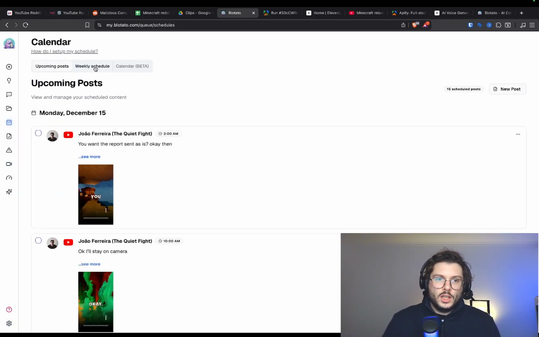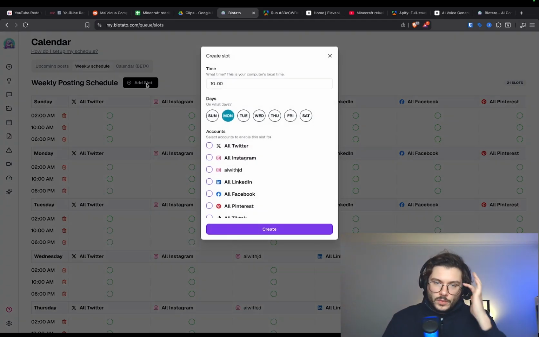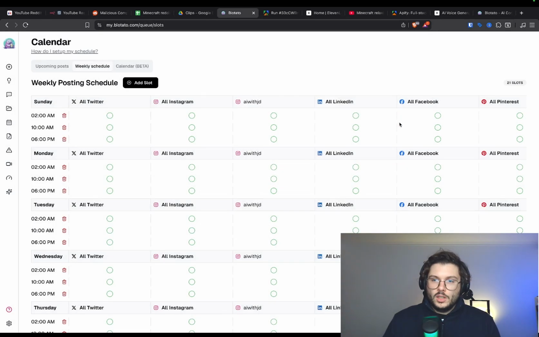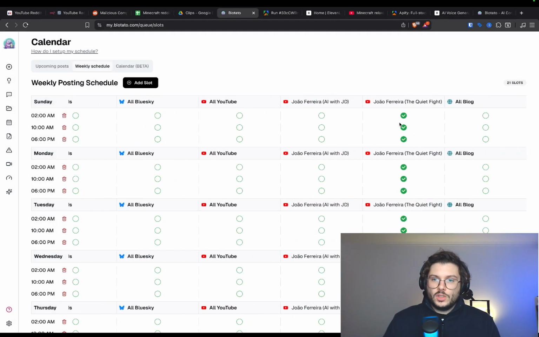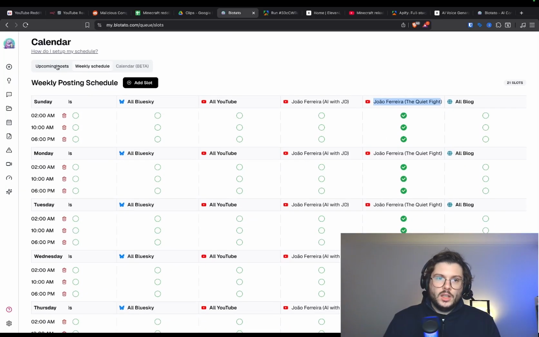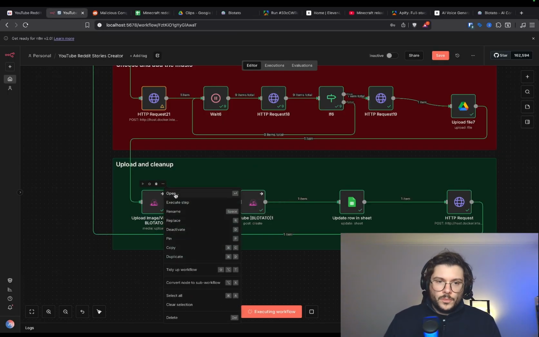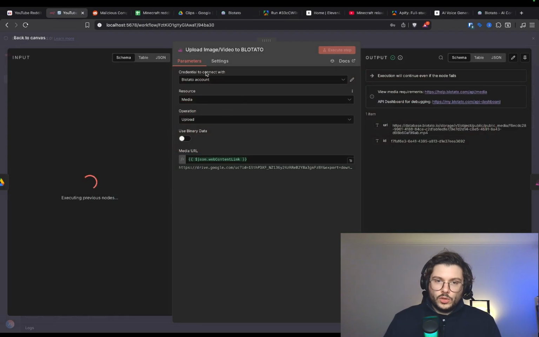your posts. So if I click the weekly schedule, we can see you have an option to add slot. And when you add a slot, you select the days and you also select the accounts you want. So for example, the account where I'm posting this will be this one. So you can see I have videos at 2 AM, 10 AM and 6 PM, and I post every day of the week.